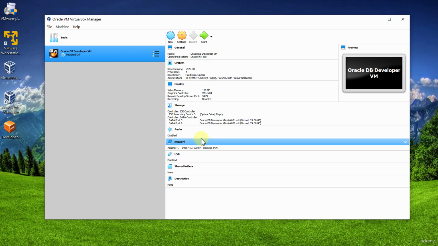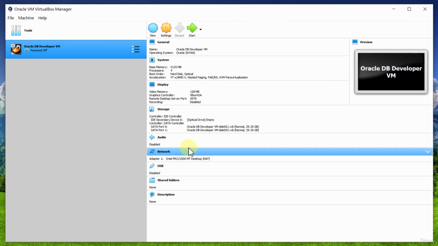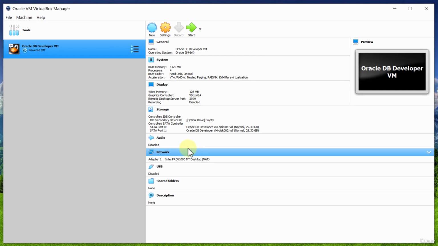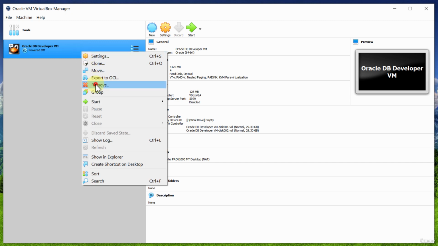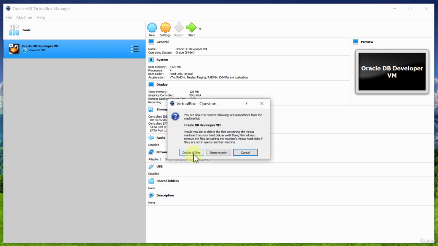Now, as you've completed importing the virtual machine image, you can continue the course to learn how you can configure the machine in SQL Developer. But before that, let me show you how to remove a virtual machine. Because once you complete the course, you may want to remove the virtual machine. To remove a virtual machine, let's right-click on it and click on the Remove option and select the Delete All Files option here. The other option will not delete the virtual machine completely, so it will continue taking up some space on your disk.